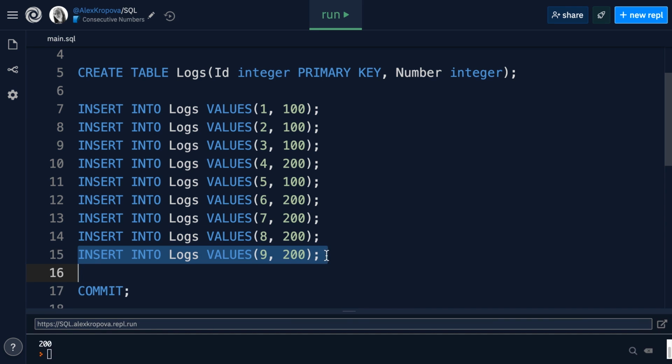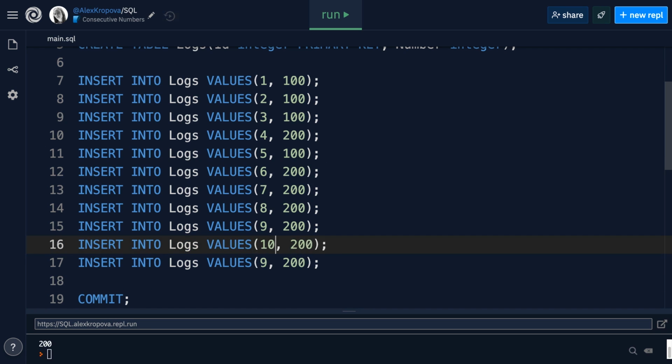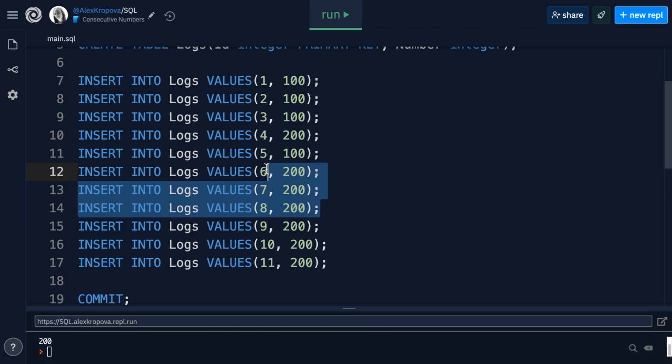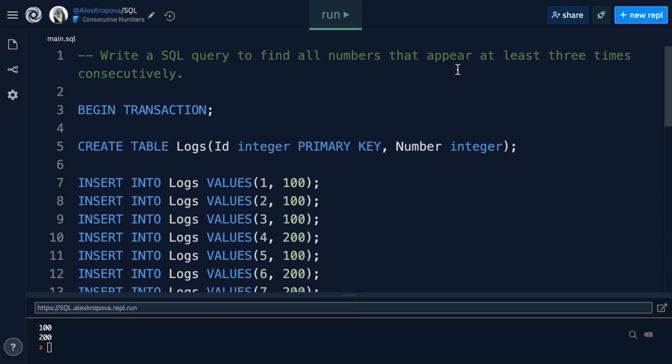And you can even test it on some more. You can paste these in, and we just have to increment the ID because we're looking for consecutive records, and hit run again. And still we have this time 100 and 200. That was just from the previous run. That's why we saw 100 twice, but we should only see each number once. Even though 200 appears 6 times consecutively, we still only log it once because the question asked to find all numbers that appear at least 3 times consecutively.